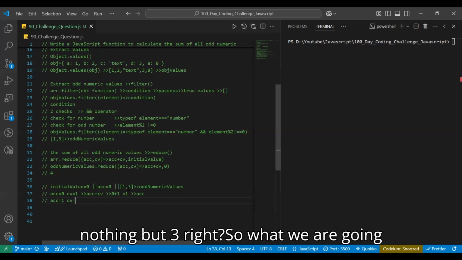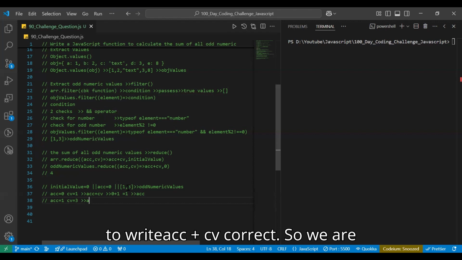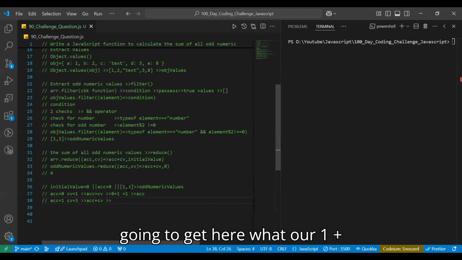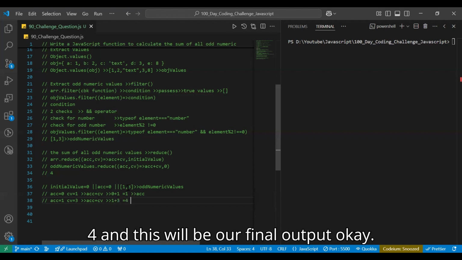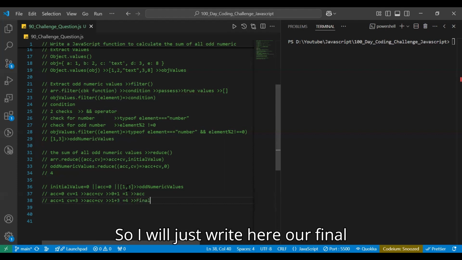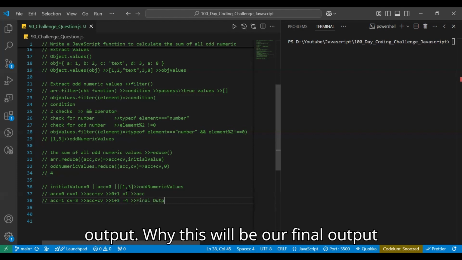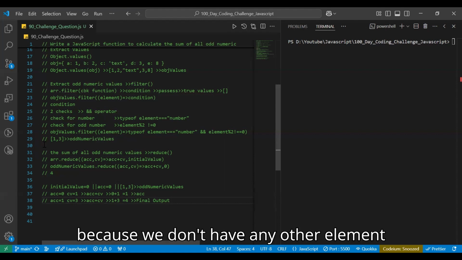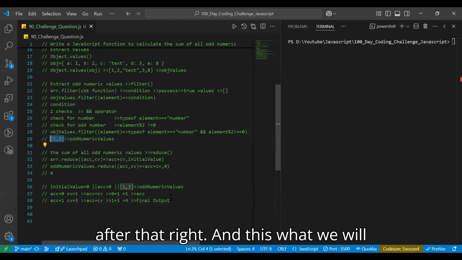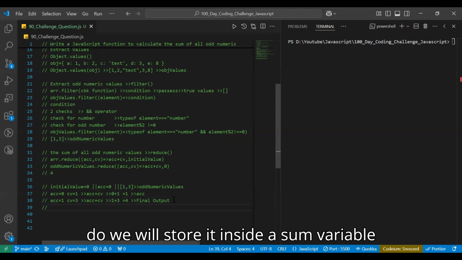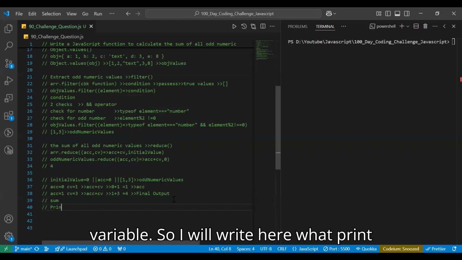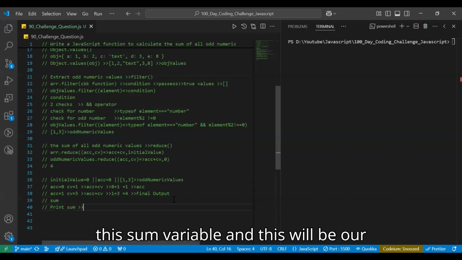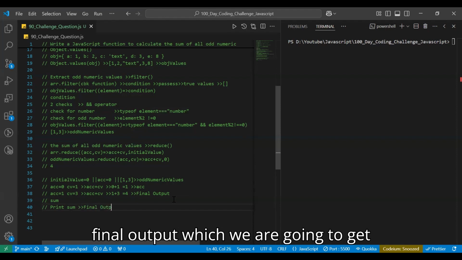It will be nothing but 3, right? So we write ACC + CV, correct? So we are going to get 1 plus 3, right? And that is where it will become 4, and this will be our final output, okay? So I will just write here our final output. Why will this be our final output? Because we don't have any other element after that, right? And this we will store inside a sum variable, and finally we will print this sum variable. That will be our final output.